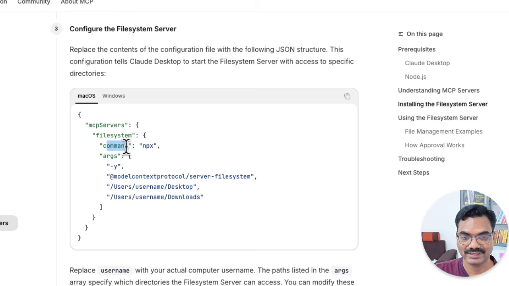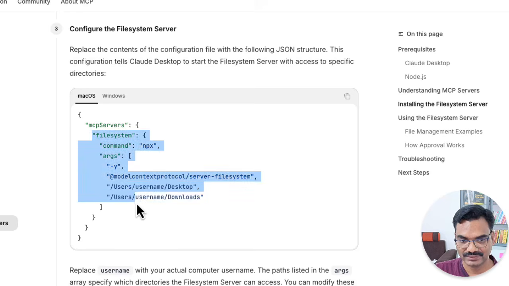One is what is the command we need to use, and what are the arguments that you want to pass. So in this case, this is a file system where you can interact with these folders. You can ask what are the files that are there, or anything like that. Whatever you want to do with this file system, you can interact with by configuring this file system.